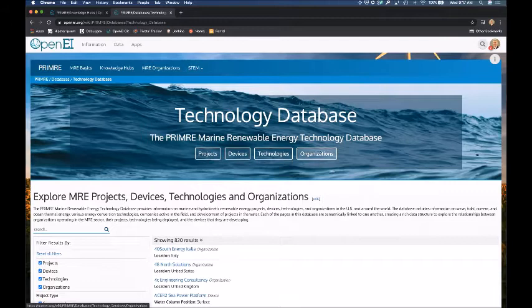The reason we're storing this in the wiki is twofold. One, this is in PRIMRE's wiki place, and we're storing it there because, like David said, we want this to be a living, breathing database that the community can go in and edit freely to keep things up to date. The other thing is we're taking full advantage of the semantic data relationships in the database itself.